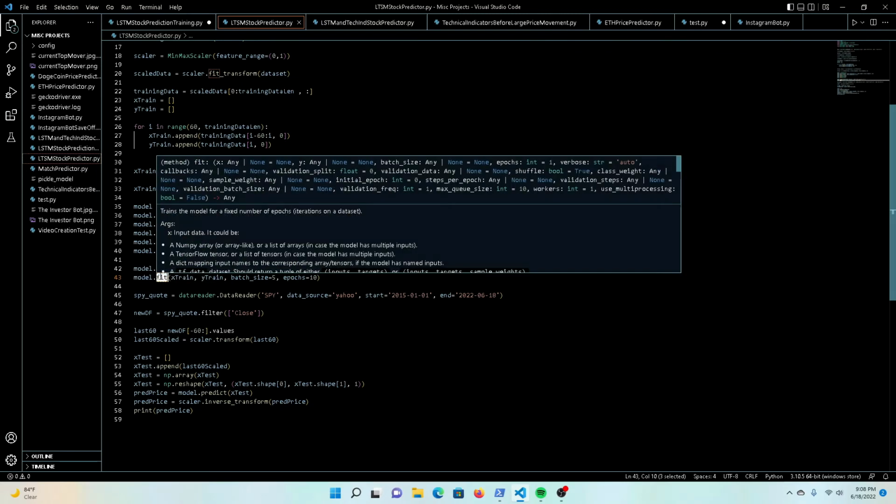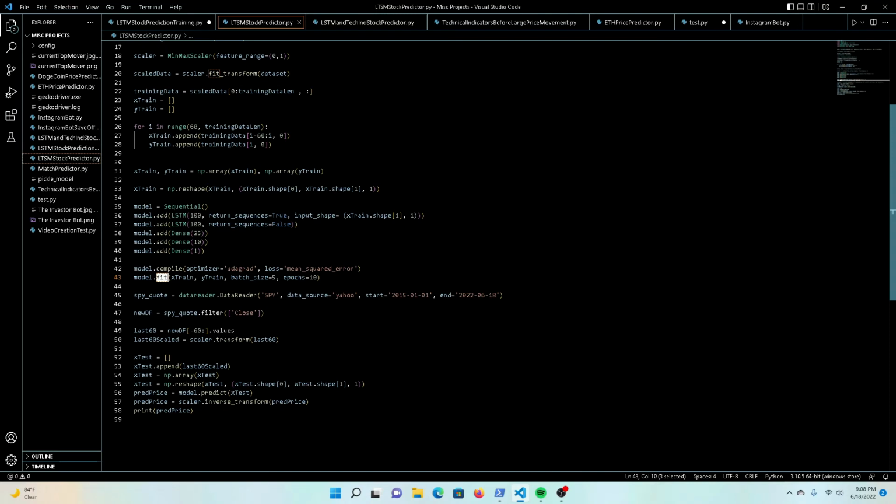So this is where we're actually training the model to do these predictions. And it's going to go through that whole data set we put in and try to do those predictions. And batch size, it's going to do 5 at a time. And epochs, I have it set to 10. That's how many times it's going to work through the data set, and kind of try to improve each time.